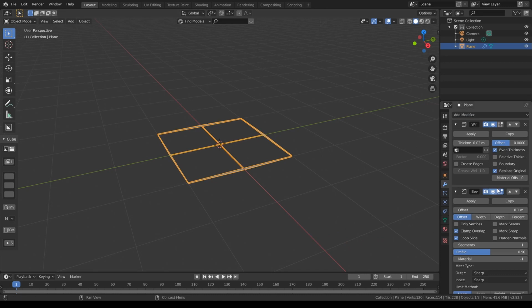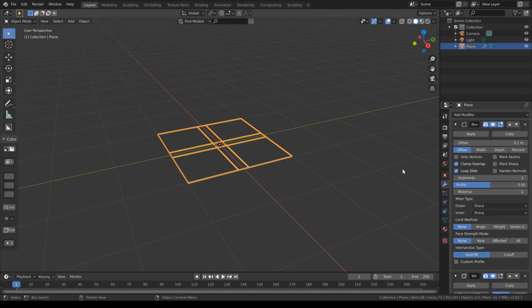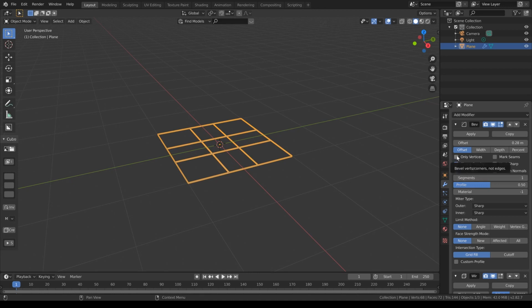The ordering of these modifiers is important, so you need to put the bevel on top of the wireframe, and there you can see it's working. We'll give the offset a value of 0.28 and the segments a value of 1. And we'll check only vertices for this first bevel modifier.